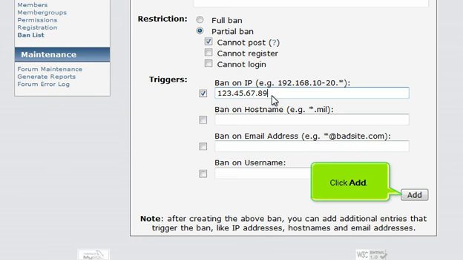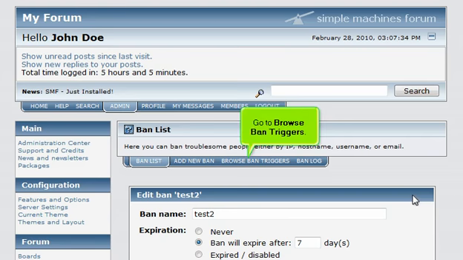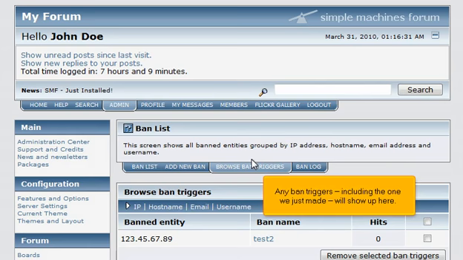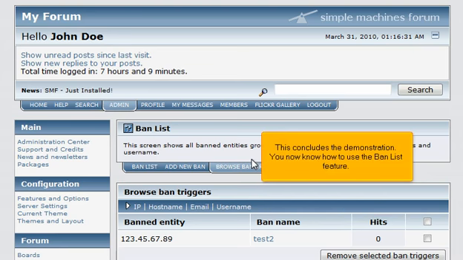Click Add. Go to Browse Ban Triggers. Any ban triggers, including the one we just made, will show up here. This concludes the demonstration. You now know how to use the ban list feature.